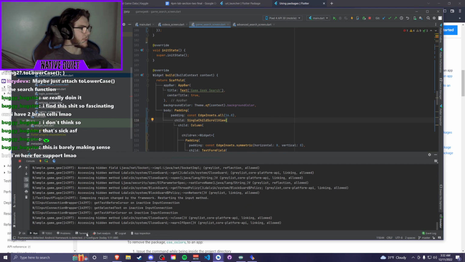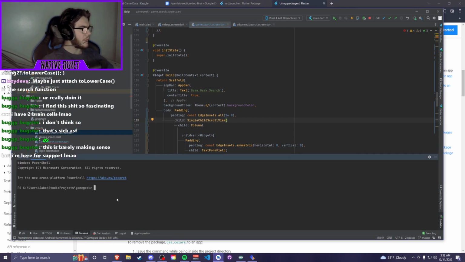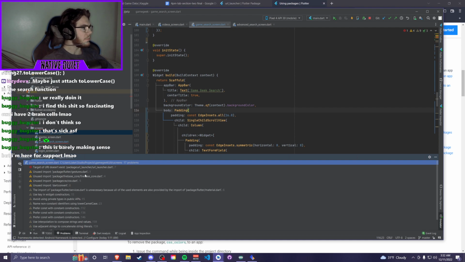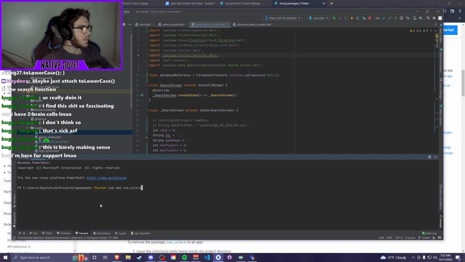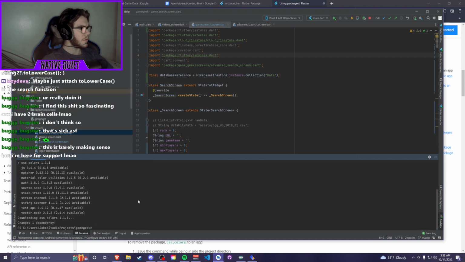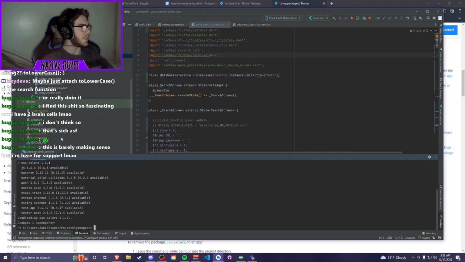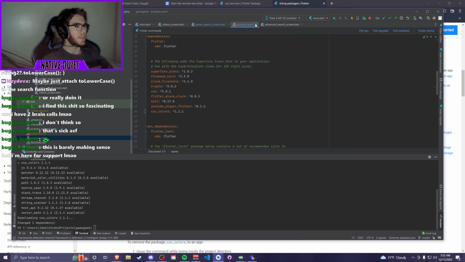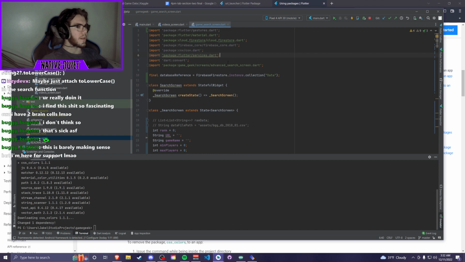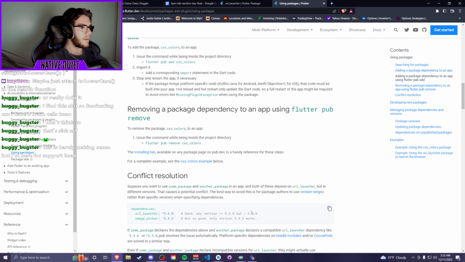Okay, let's try this. So terminal, Flutter pub add. Wait, why does it say I have an error on the screen? Oh yeah, so if I do this, will it work? Oh, I did. Let me change. Let me look at pubspec. CSS colors. That's cool. Okay, and now I think now we add the URL launcher.